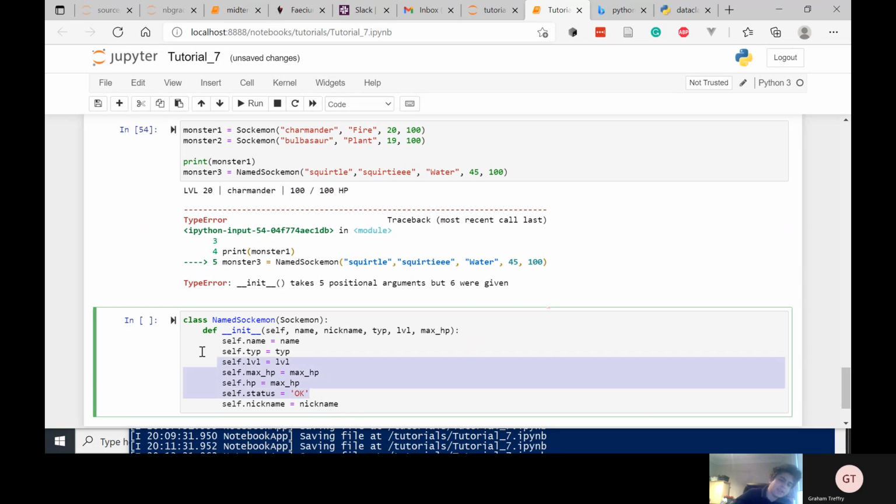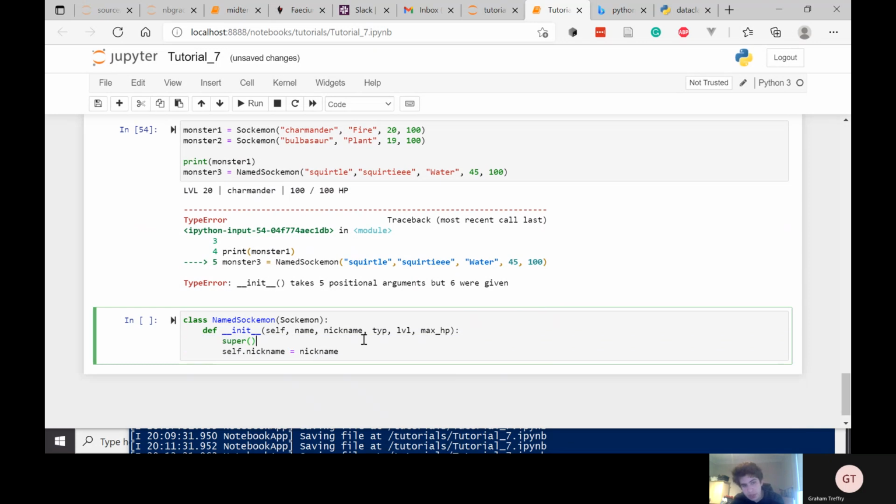But there is a cleaner way, which Python offers. It's how you can call functions from what's called a superclass, which is the class you're extending from. You call super, and this gives you a reference to the parent object. So you can do super.__init__ with name, type, level.